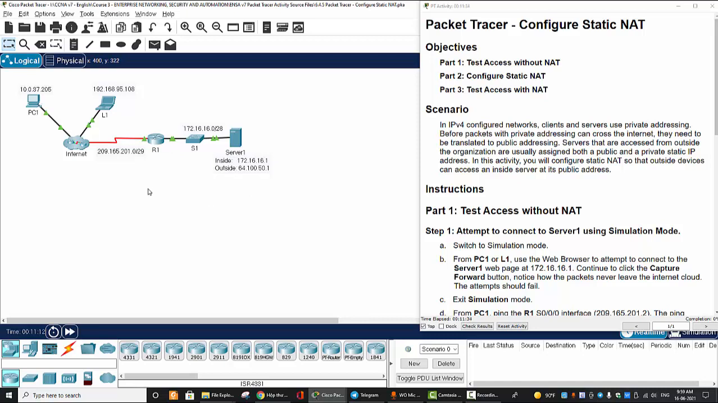And you know that in an IPv4 configured network, clients and servers use private addressing. And here's a private addressing. Before packets with private addressing can cross the internet, they need to be translated to public addressing. Servers that are accessed from outside the organization are usually assigned both a public and a private static IP address. And here we have the inside address, the private address, and the outside is a public IP address.